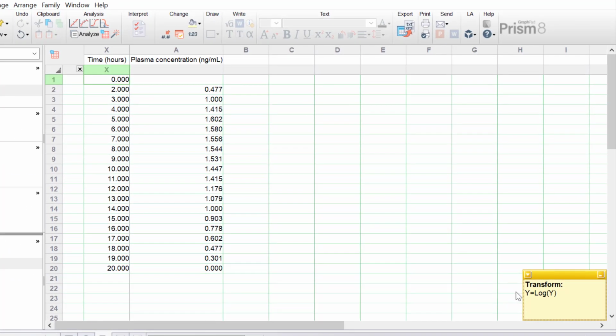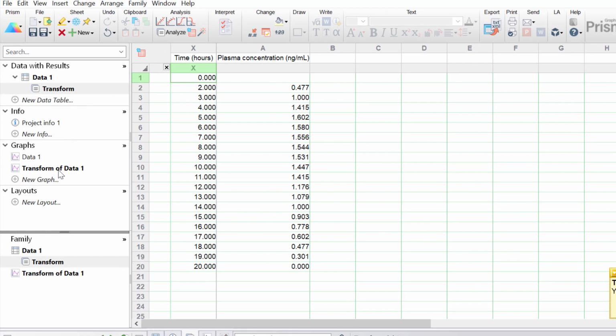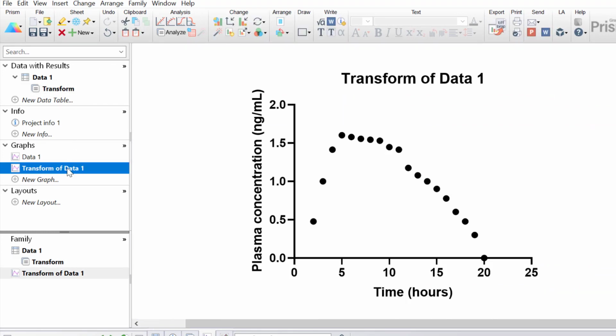And then there is a note in the bottom right where Prism will remind you which transformation was performed on this data. And not only that, there's also another graph that's been created using the log transform data. And this is what the graph now looks like. Since this is log transform data, there's a few things we're going to tweak on this graph. The first thing I'm going to do is alter my y-axis to show minor ticks in log form and change the number format to anti-log.